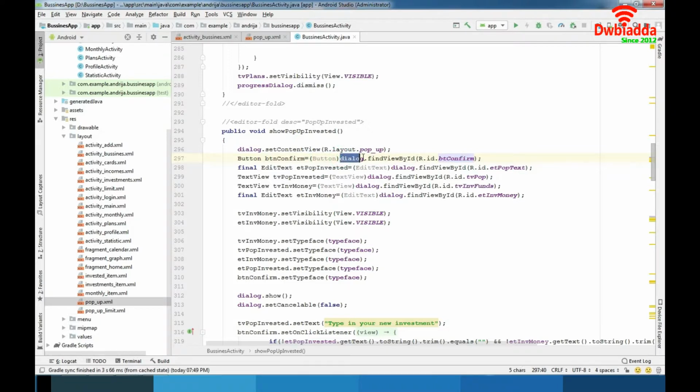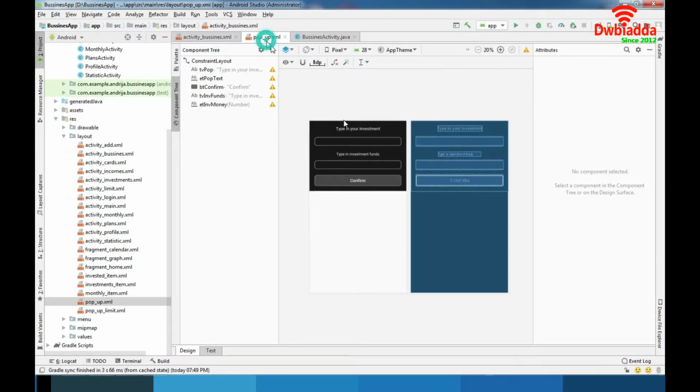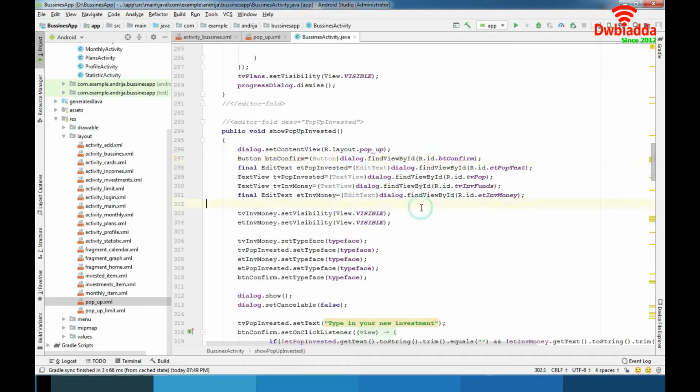So we need to type dialog so our device knows where it can find this object, because if we say just find view by ID, it'll search in this layout, not in this layout. So be careful with that. If you make this mistake and remove this, you'll be chasing an error.